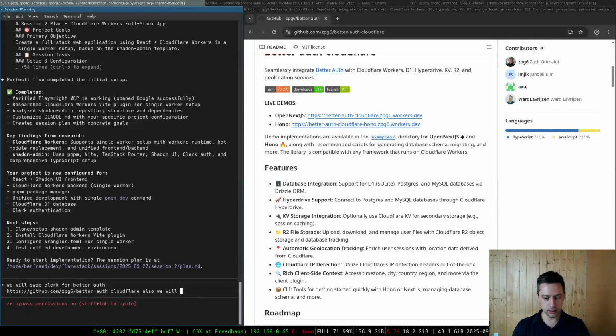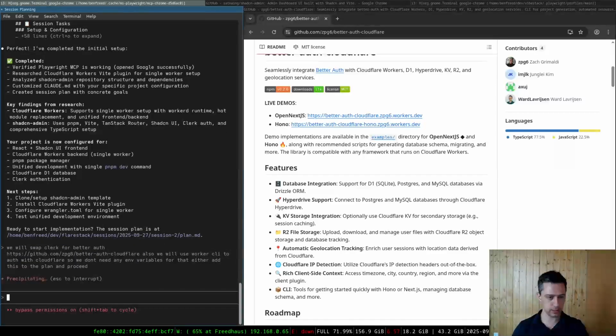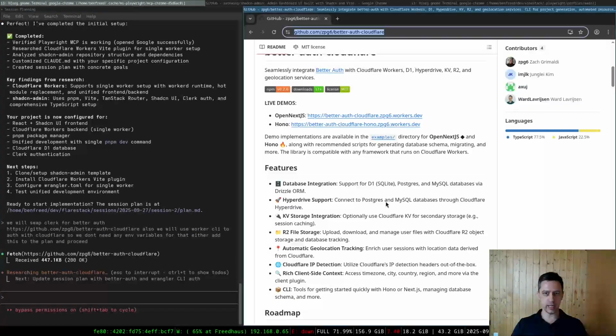Also, we will use Wrangler CLI to do all auth with Cloudflare. So we don't need any environment variables for that either. Okay, add this to the plan and proceed. Okay, let's see how we go. See how it goes.